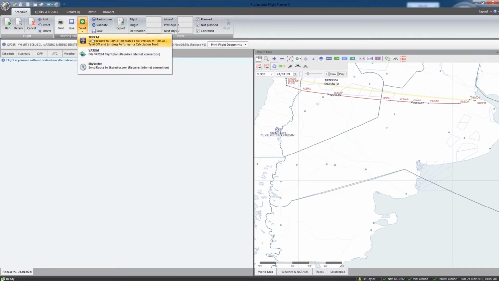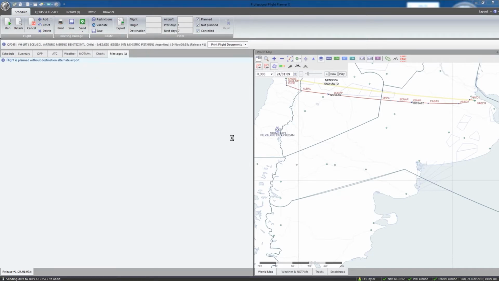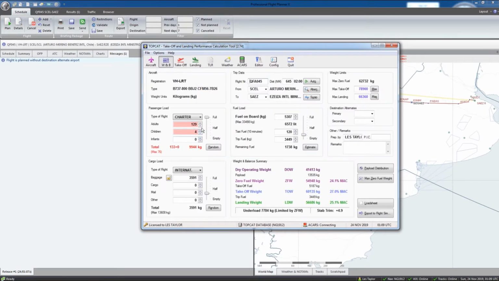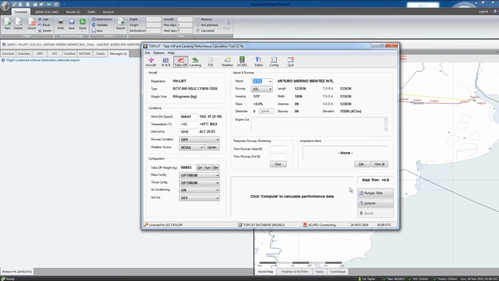We send it to TopCat, which is our weight and balance, takeoff and landing performance instrument. We can actually set the exact number of passengers here. It varies depending on wants and needs. It sets up the landing weights and stabilizer trim, etc. We can fine tune the fuel on board, and then we go to the takeoff panel, where we set the runway, which gives us all our lengths, widths, headings, etc.